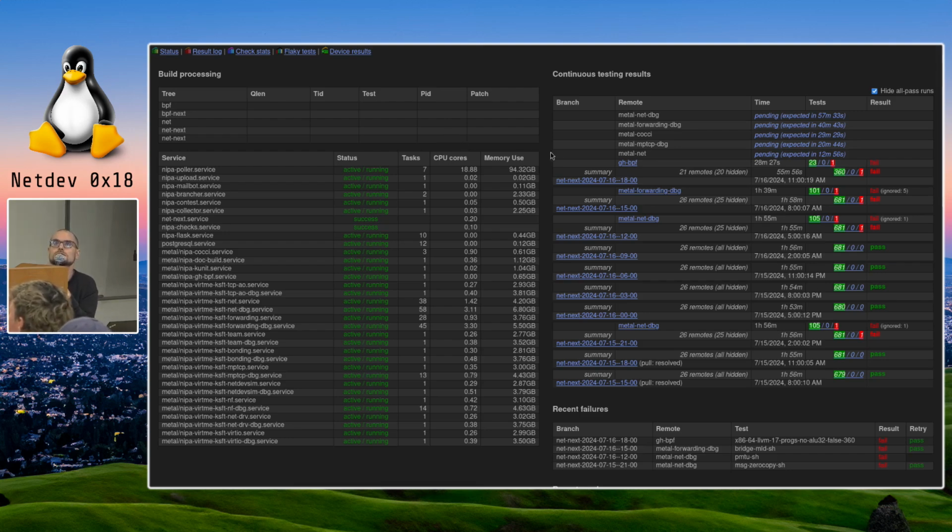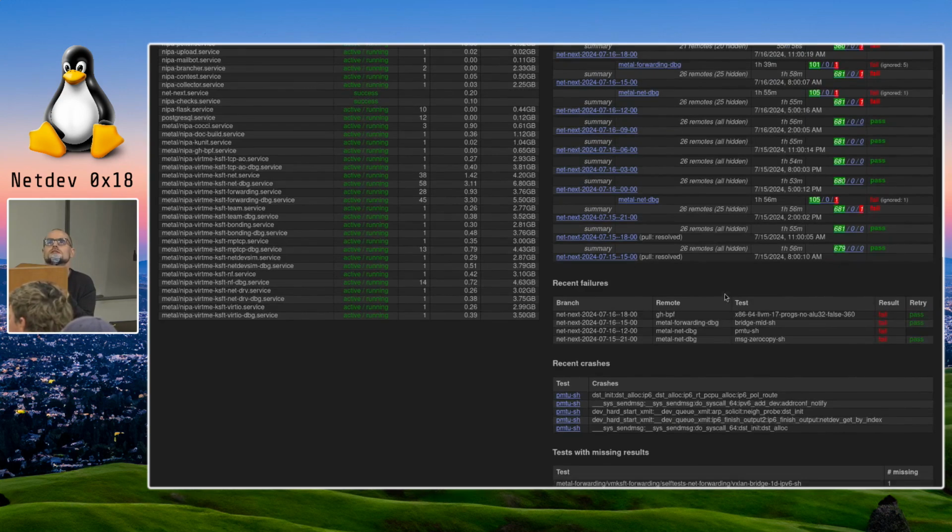And then the kselftest results are on the right. Most of the failures are actually flakes at this stage because we closed net-next. So anything that shows up here is a flake. Below here, we have a tiny cheat sheet. Whenever a test fails, we retry it.